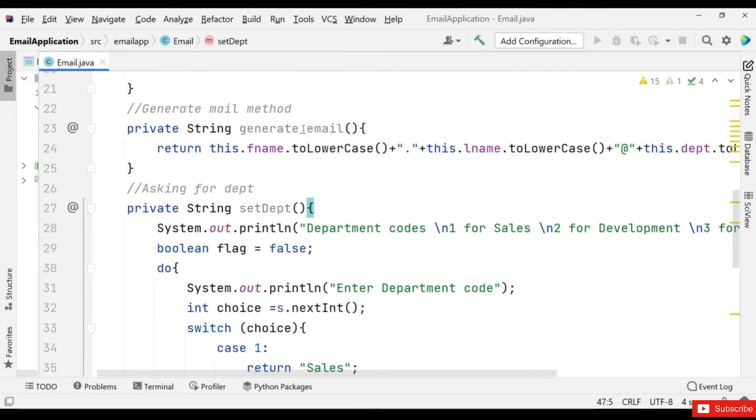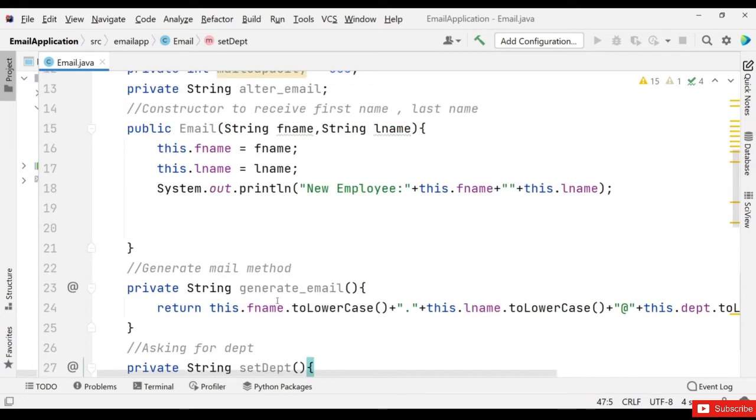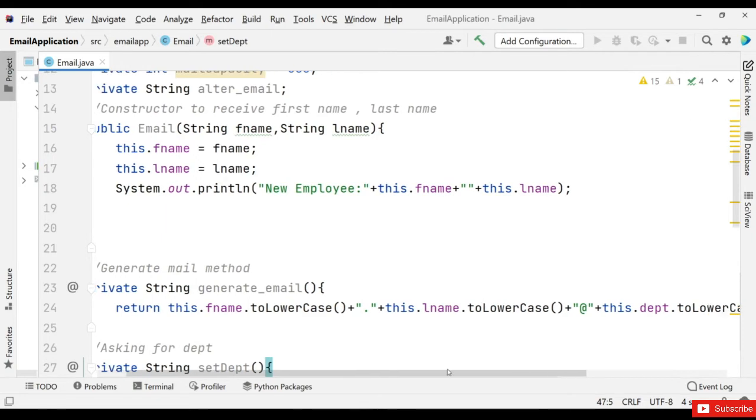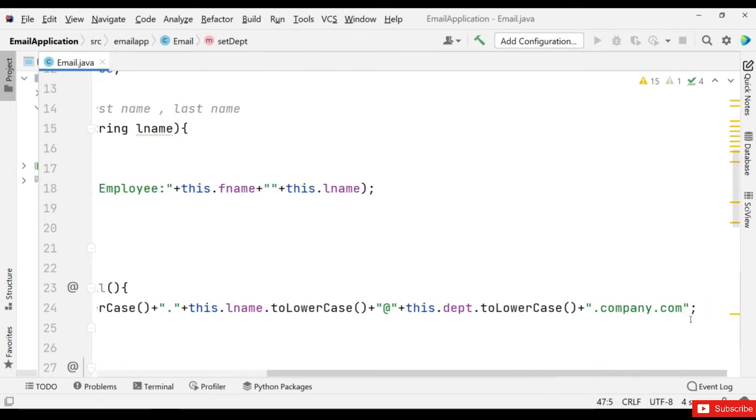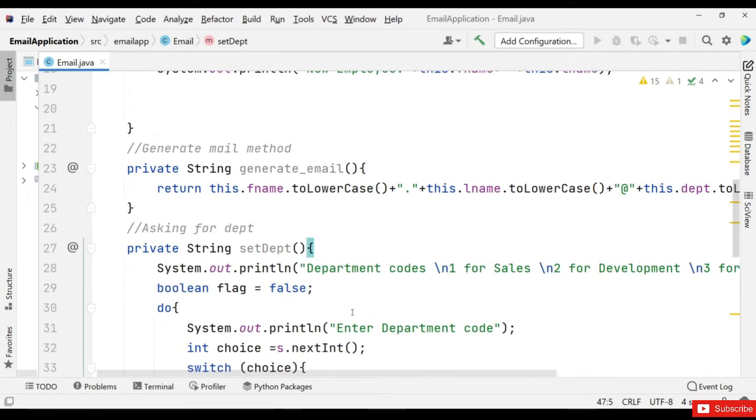Now I started with our methods. I created first a private string generateMail method. So what will it do? It will generate the mail according to our syntax. So return this.fname.toLowerCase, then dot, these are the lines. So what is the significance? This.fname, it will take this fname here, dot toLowerCase. It will convert all the strings into lowercase, so no need to worry about uppercase and lowercase. Then dot, then again this for last name, this for department, and this for company.com. So it will generate that mail according to that.